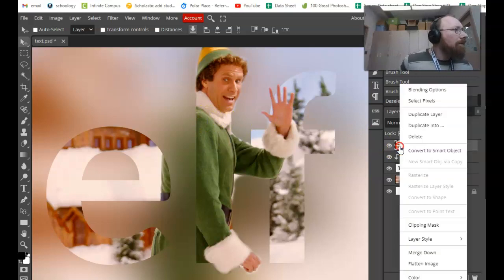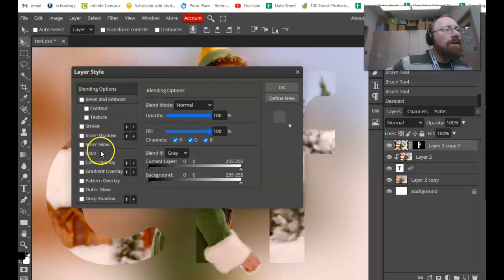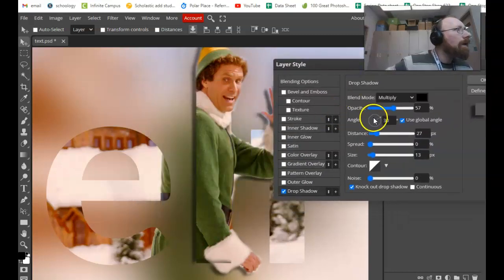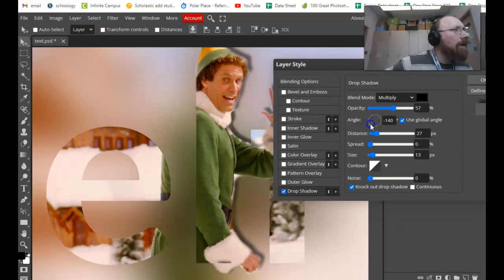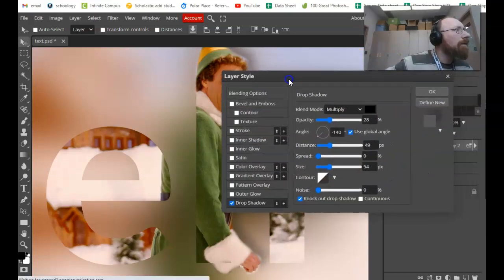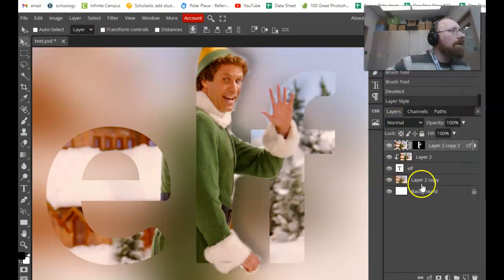Now on this top layer, I'm going to right click and I'm going to go to blending options. I'm going to select drop shadow, and then I'm going to change the angle so the shadow is kind of going up and to the right at an angle. Increase the distance, maybe decrease the opacity a little bit, increase the size a little bit, and click OK.